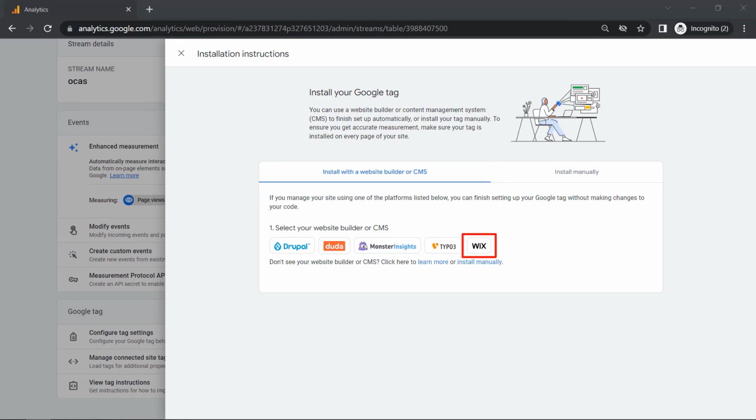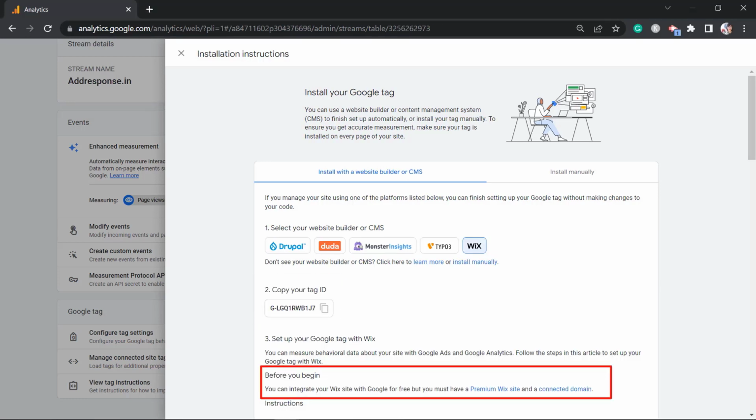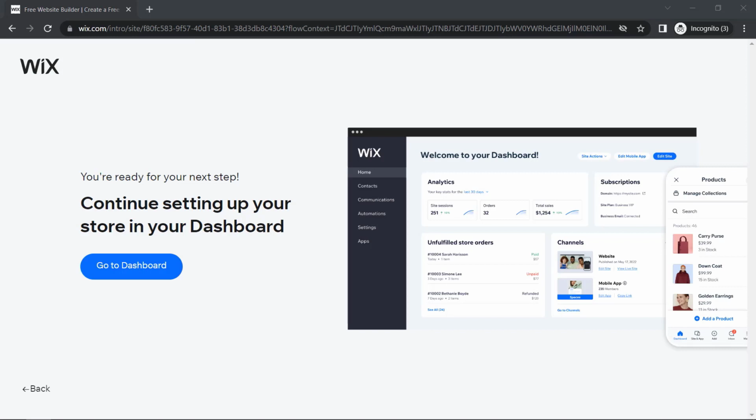Let's choose to install this Google tag on our Wix site. Tap on this option, then copy your tag ID. Take note that you must have a premium Wix site and a connected domain if you want to integrate your Wix site with Google. Now sign in to your Wix account.